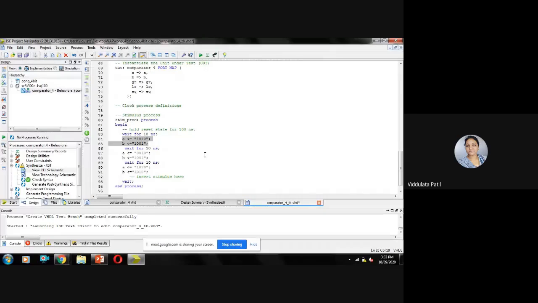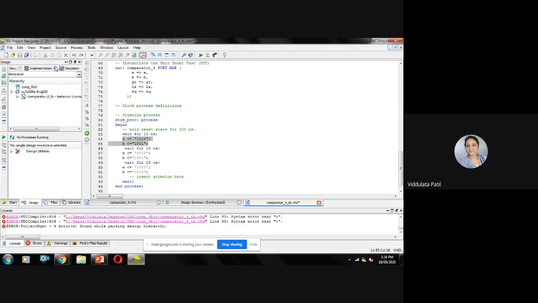In the next step, A is equal to 0010 and B is equal to 1001. A is less than B, this condition will be true and LS will be high, equal to 1. LS will be at a high logic level and all others will be 0. And for the next, A is equal to 1010 and B is equal to 1010. A equal to B, this condition will be true and EQ is equal to 1 and all others are equal to 0. Okay, so let us go for the simulation.